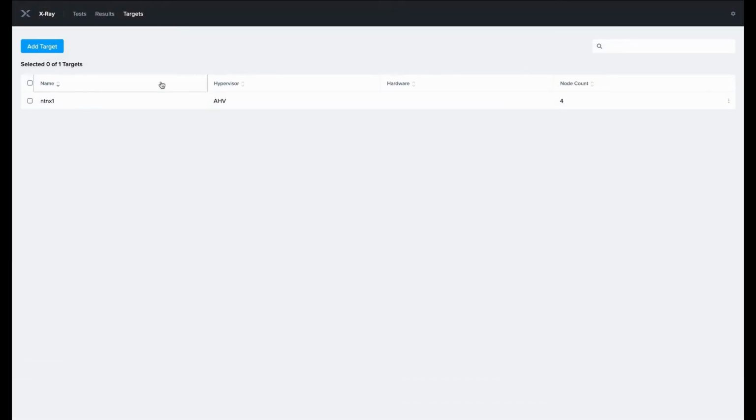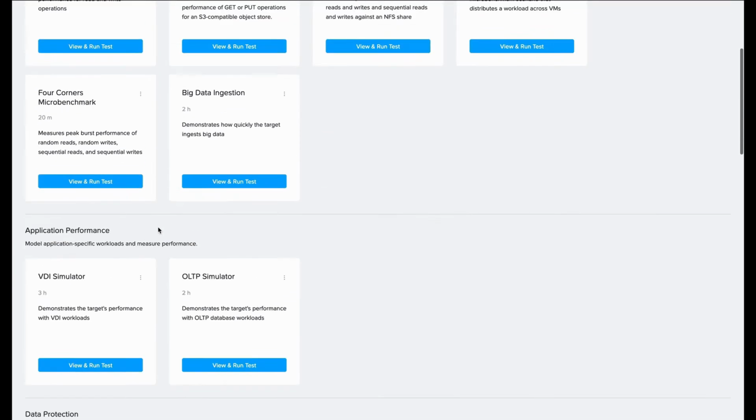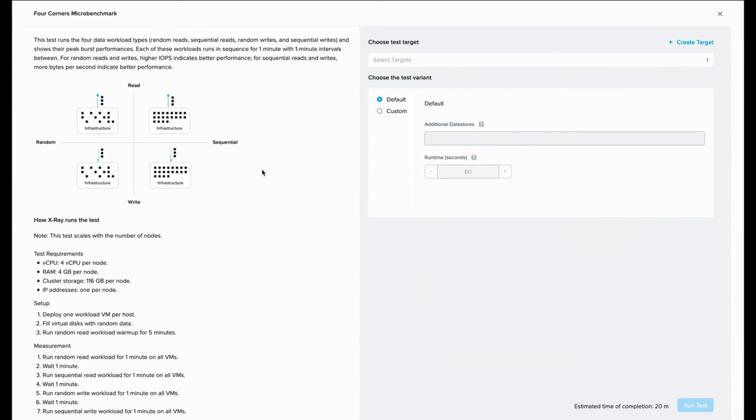Okay, now for the fun part. Go to tests and select the test that you want to run. And I'm going to run the four corners, but for any of the others that you might be interested in, you just select view and run test. And basically on the left side, it gives you information about what the test is doing. For example, the four corners is just a quick, crazy, all out, full bore read and write test where it does random and sequential for both reads and writes. I like to do it because it gives you a good just baseline indicator of what your cluster is doing and just make sure that there's nothing wrong with your network or storage devices or anything like that.